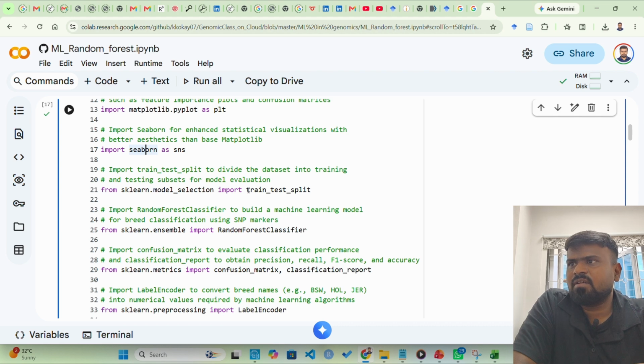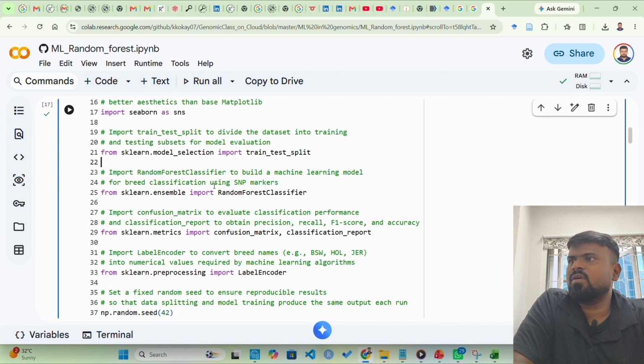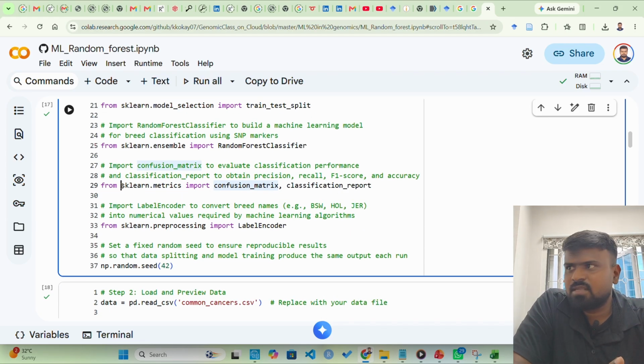Then we need train_test_split, which is required for splitting the data into train set and test set. We also need RandomForestClassifier, which is actually the library of sklearn or scikit-learn used to build the random forest. Then, again from the same scikit-learn, we are importing confusion matrix to construct the confusion matrix to know the accuracy and also to give some reports.